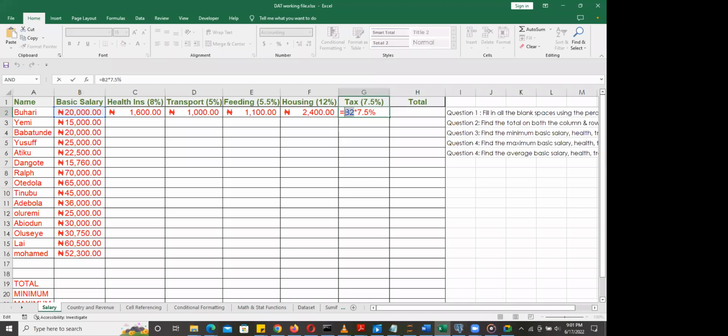You can see that I've not done any magic, right? Can we all see this? It's still the same answer that we've gotten. Now, if tomorrow Buhari says he's no longer collecting 20,000 naira, I want to increase his basic salary to 40,000 naira. Let's see what happens. So I've increased Buhari's salary to 40,000. Hello? Yes, I'm with you. Okay, beautiful.